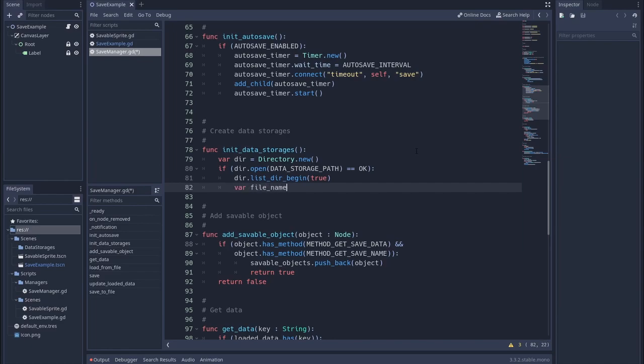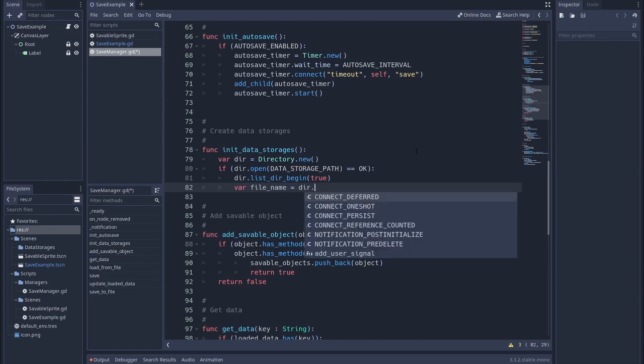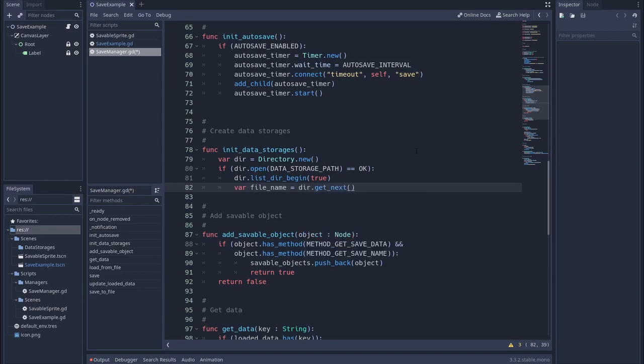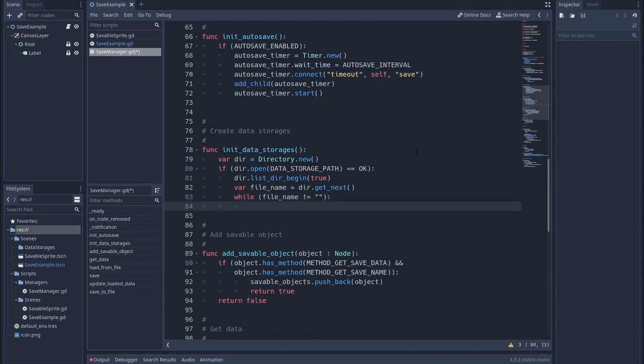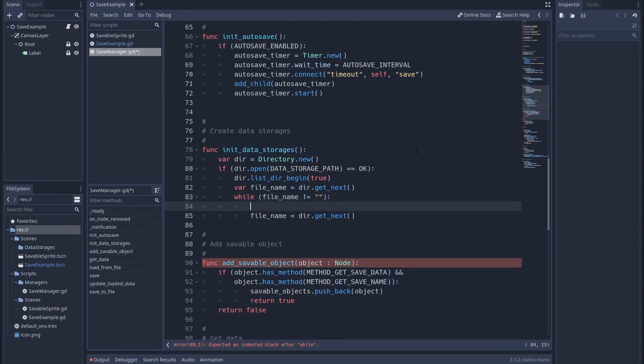So the first thing I'm going to do is get the first file. If there is no next file, it will be empty. So we can keep doing this while the file name is not empty, and as soon as it's empty, we stop. The first thing I'm going to do, so I don't forget, is make sure I iterate to the next part of my loop. This line will be at the end, but now I don't forget to add it at the end, so I don't end up creating an infinite loop.